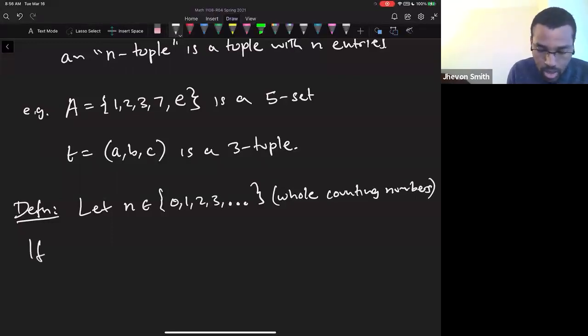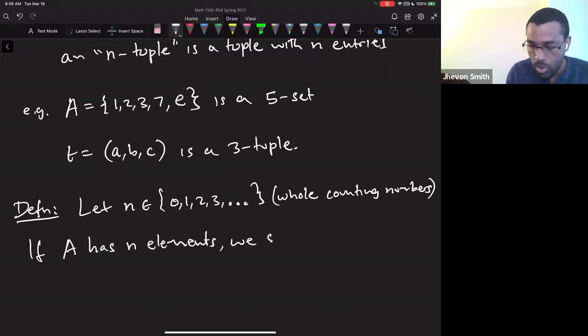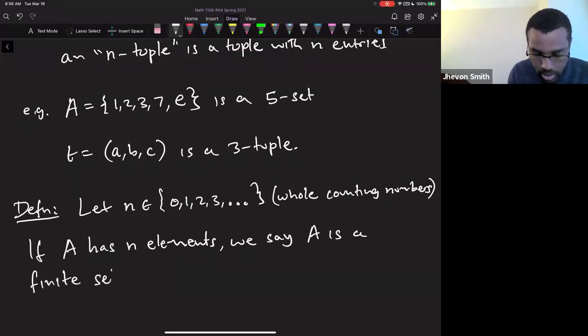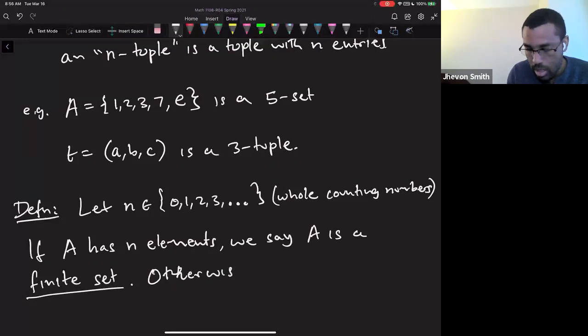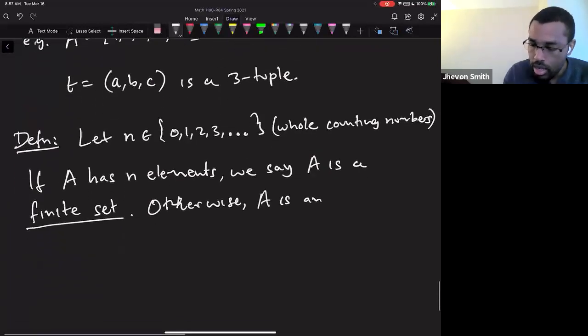Then if A has n elements, we say A is a finite set. Otherwise, A is an infinite set.